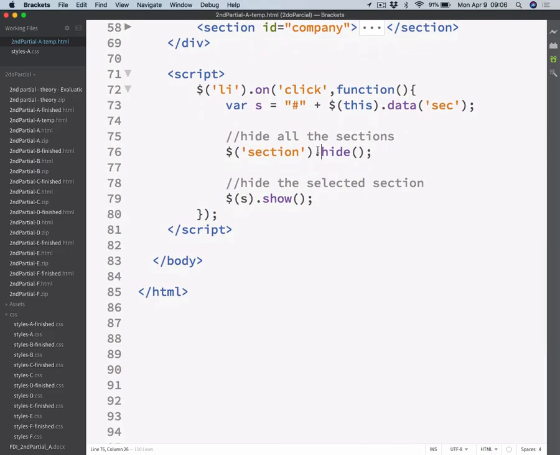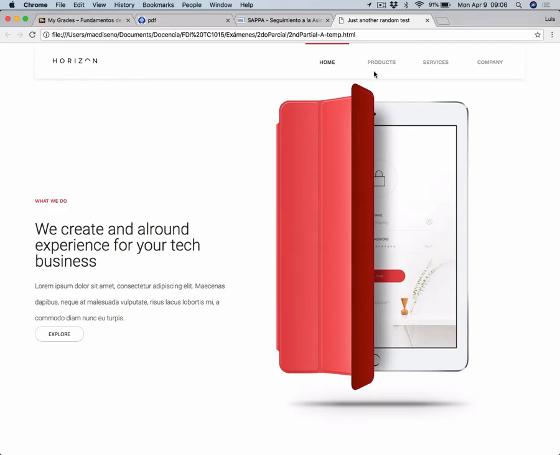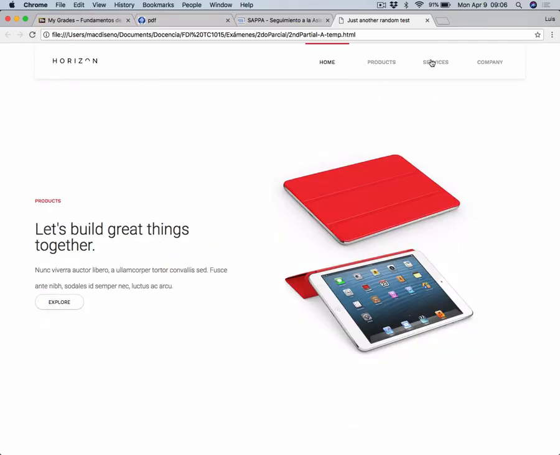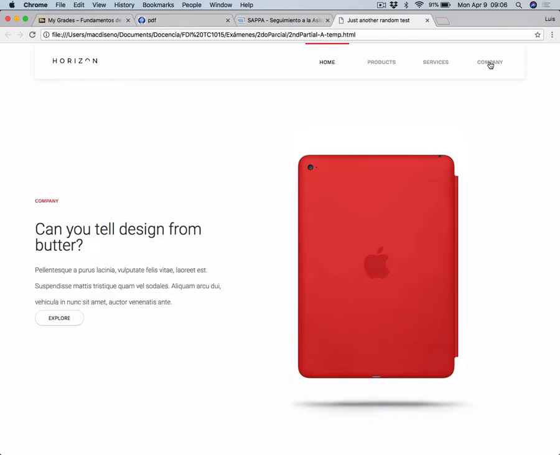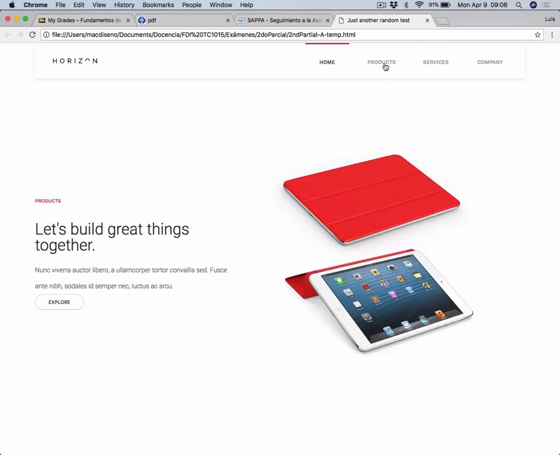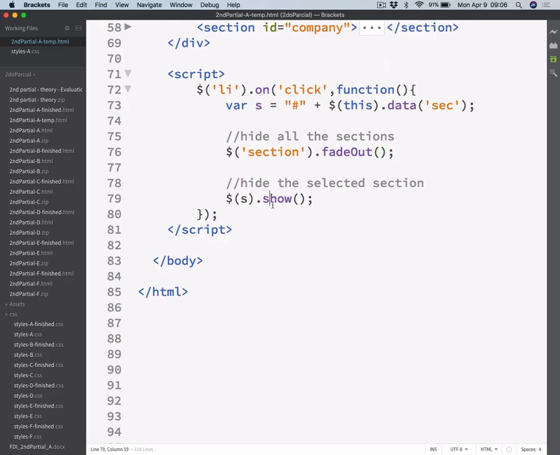So instead of hiding the section, I want to hide it with a fading out effect. So not hide, fade out. That's it. So now, as you can see, we are fading out the section, and then we are showing the section with a show. I don't want to show it like that. I want to show it with a fading effect.